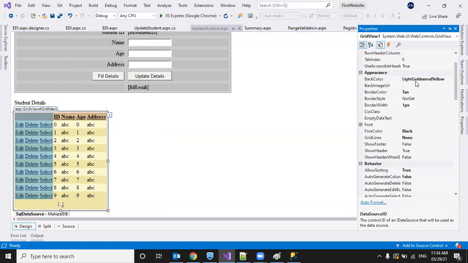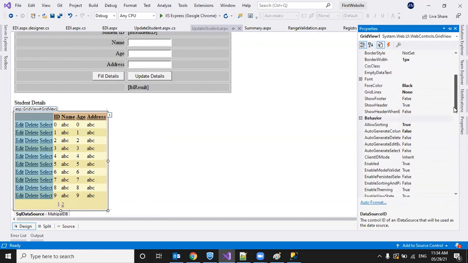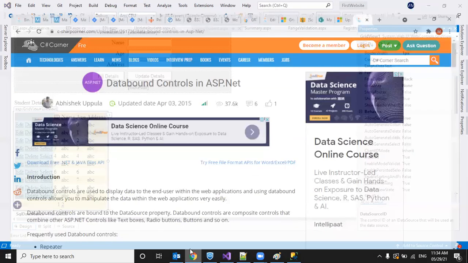So the back color, when we selected auto format, this is the format that we selected. So it automatically set a few colors and styles. Okay, grid lines. So there are no lines here, right? Where is that? Okay, it got closed. So there are no lines.